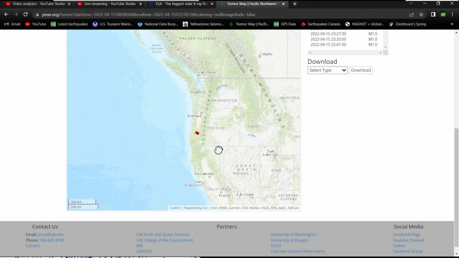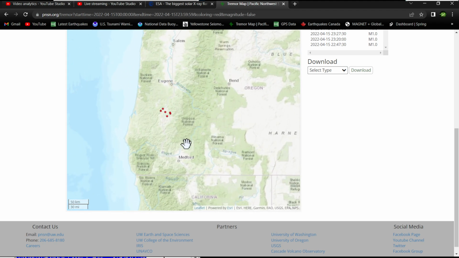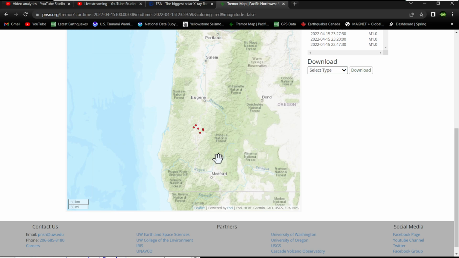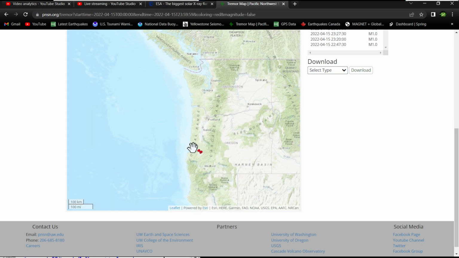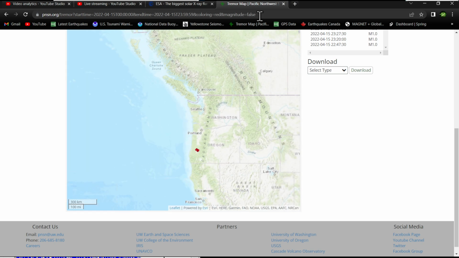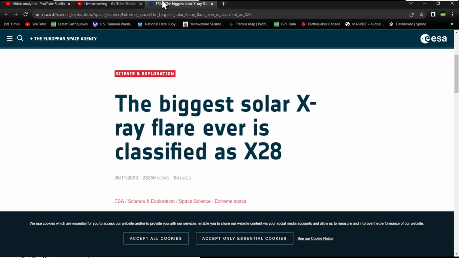So a couple days ago is when the last activity was reported along the southern end of the Cascadia, as far as tremor activity goes. But I highly doubt that. I think there's a little bit more activity going on than what's being reported there from the agencies that get paid to report to the public, folks.